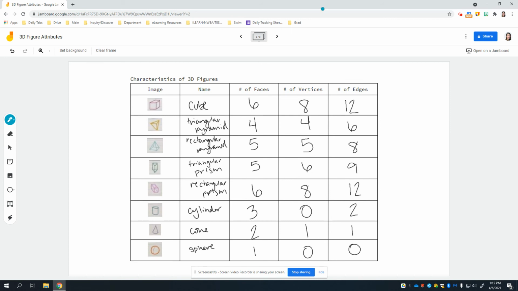Here are the accurate results for all of these. I want to mention a couple. For a cone, when I say that there are two faces, the first face is the base, that circular base at the bottom, and the second face is the cone part itself, the piece that wraps around the top. I have one vertex on this, that's that point at the top, and the edge is where my two faces meet. So that's where this is coming from.